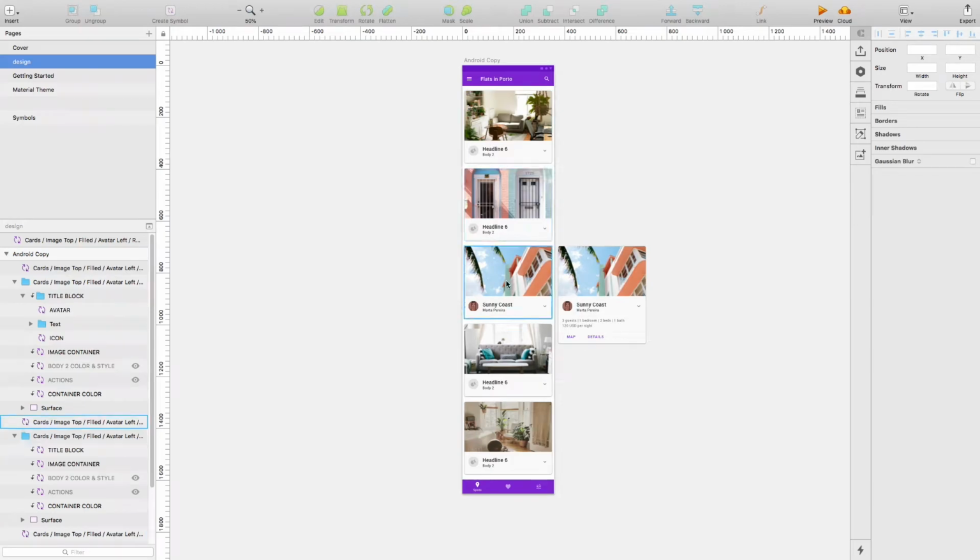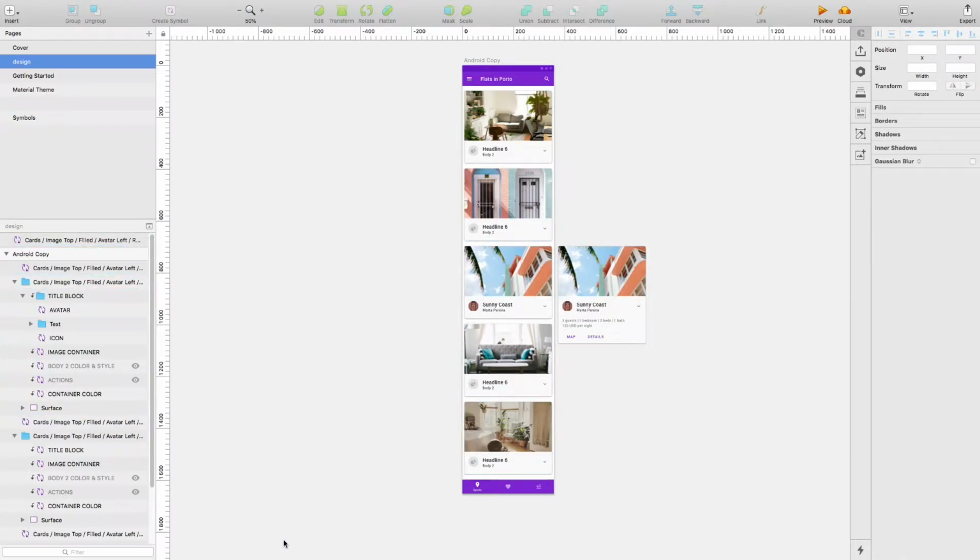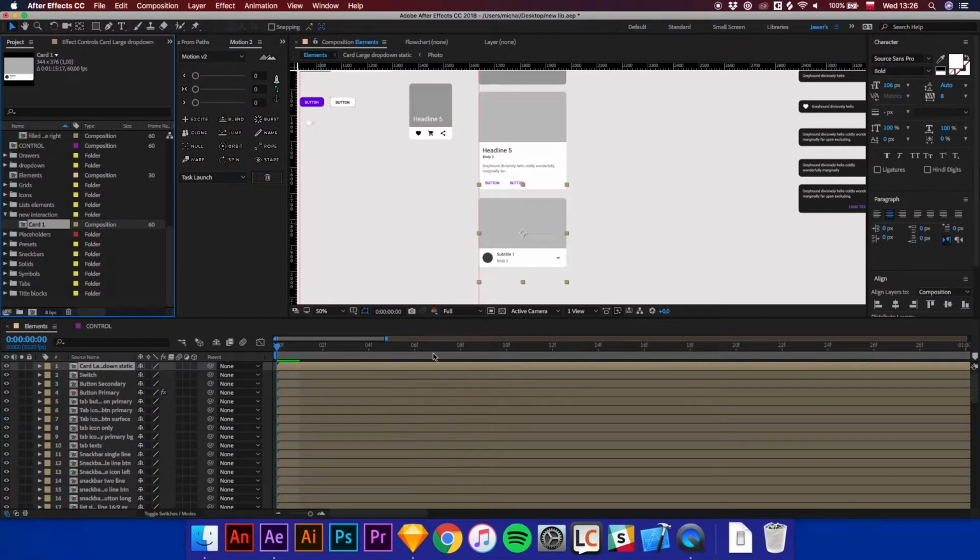And here in Sketch we can see that there are 5 cards, but one of them will be animated, so we need 4 static cards, and every component needs to be a different composition as we will have different content inside. Okay, so let's duplicate the composition 4 times.